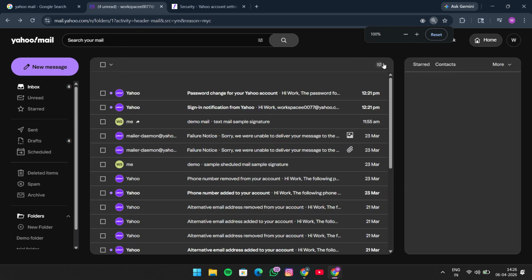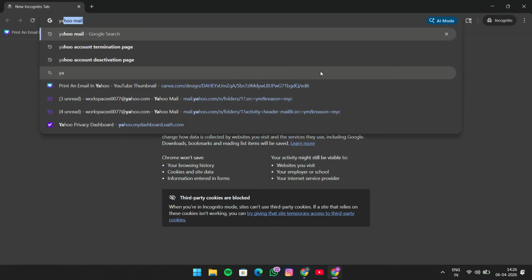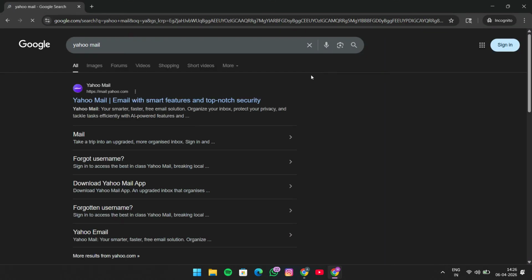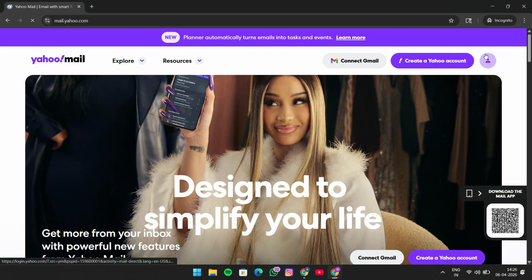If none of those steps work, try opening Yahoo Mail in Incognito mode. This is a great test because Incognito usually starts with fewer extension conflicts and a cleaner browser session. Open a new Incognito window, log into Yahoo Mail, and see if the toolbar shows up normally there. If it does, that usually means the issue is related to your normal Chrome profile, cache data, or an extension.